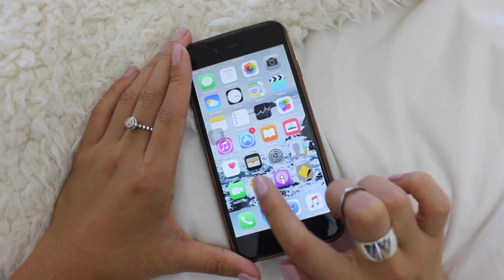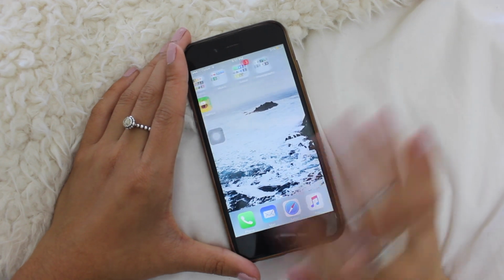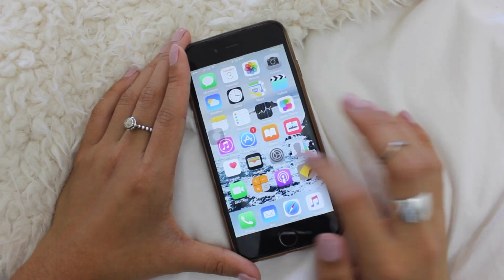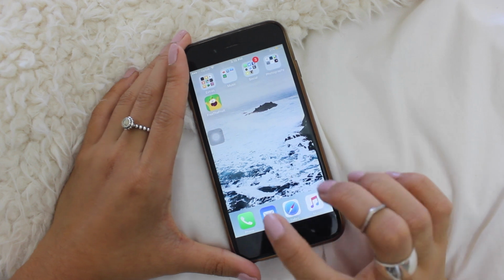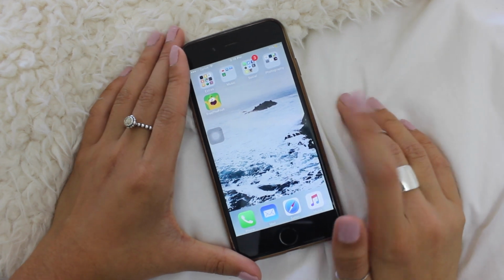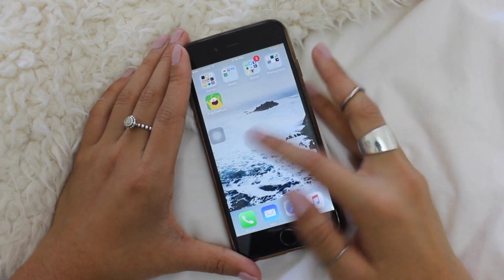So heading into my phone, I like to use my thumb because I find that the quickest and easiest way in. And that's just what my phone looks like quickly. I don't have a lot of apps. Well, I reckon I don't have a lot of apps. And my background is just a picture of the ocean and I got that from Tumblr as well. So this is what my first page looks like.